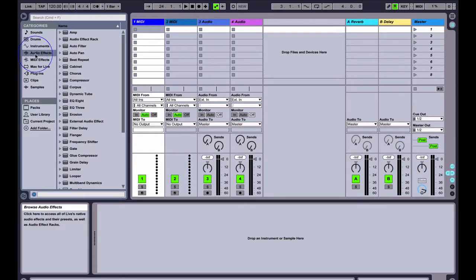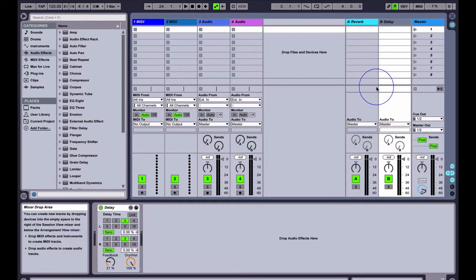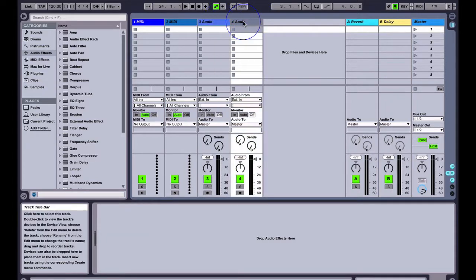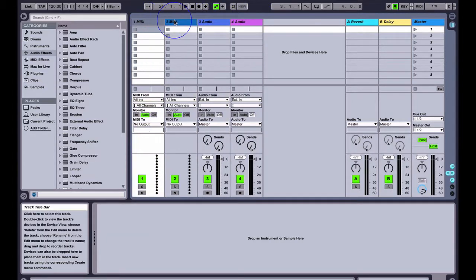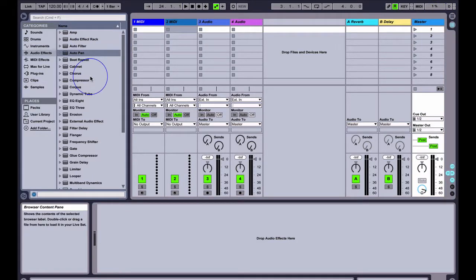So then next we have our audio effects. Our audio effects can be used on any track. They can be used on return tracks, where we have our A and our B returns over here. We have our audio tracks, and they can be used on audio tracks, and on MIDI tracks or our master. So these are just fun toys and things that we can use to shape sounds, to add some kind of cool effect onto our projects.